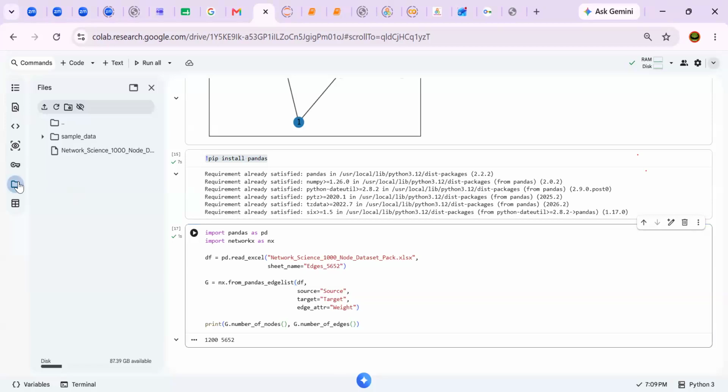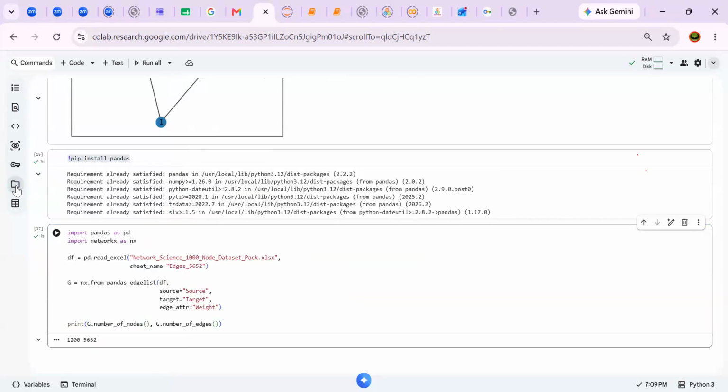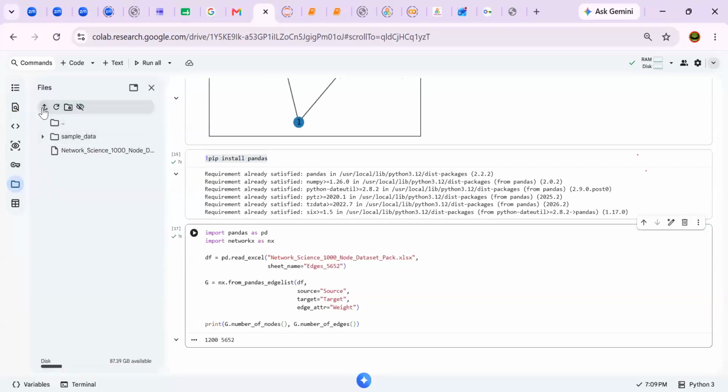Yeah, that is very simple. You can have this file menu on the left of the window. Just click this, and you can have this import option. Click this. The file which is available in the downloads, maybe in your PC, you can select the file and upload it.